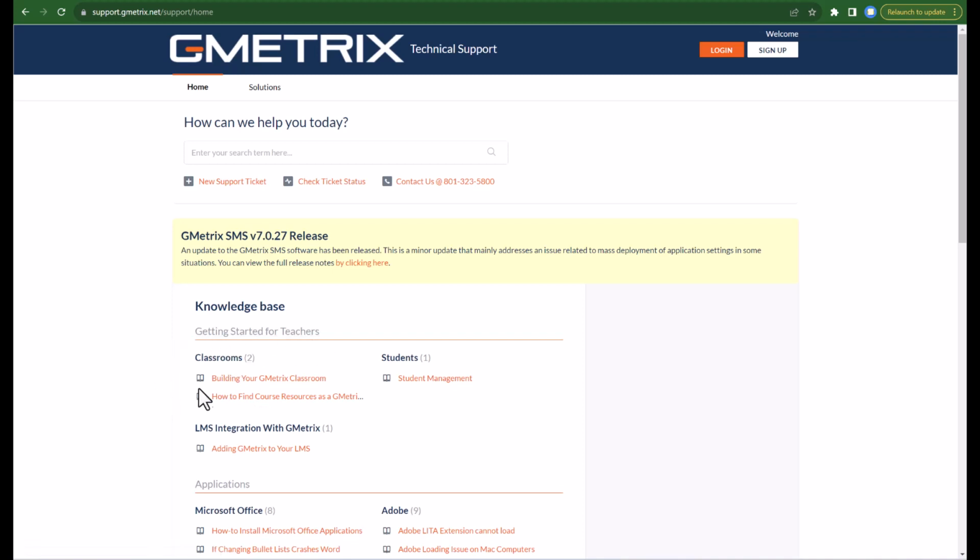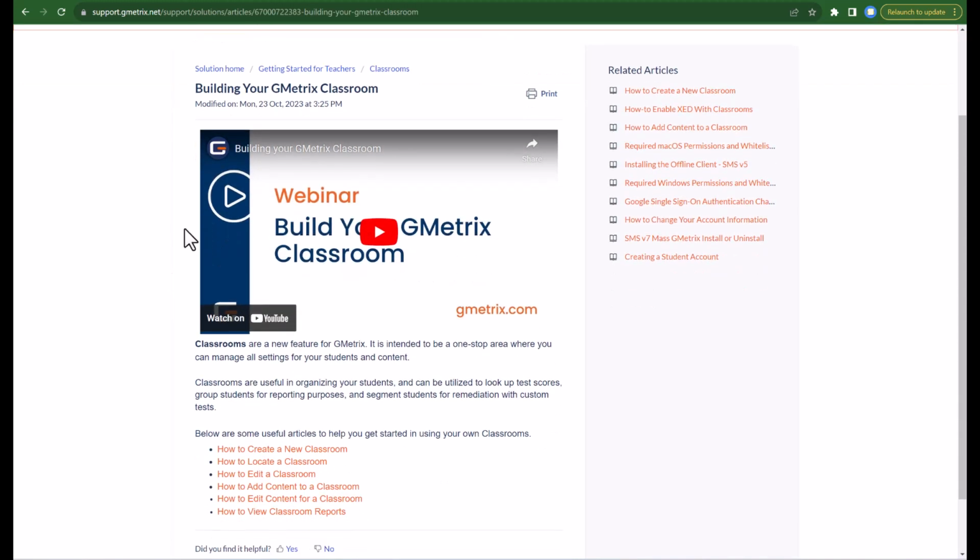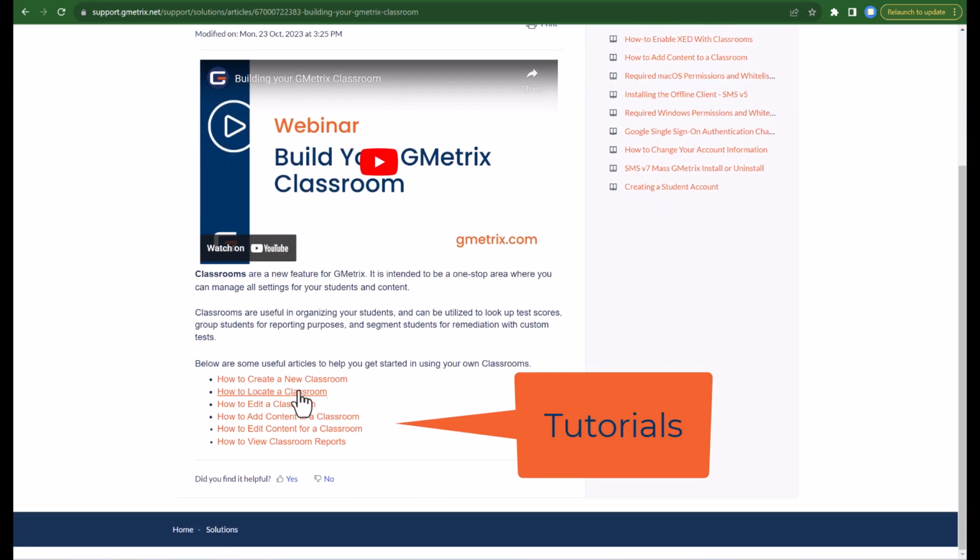Under getting started with teachers, you have classrooms where if you choose the Building Your GMetrix classroom, you will be able to see a webinar that goes through an explanation of the GMetrix classroom and how to build them, as well as an explanation of classrooms. But what you're also able to see now is articles with videos for all of the new features. These articles are in order of how you would use them to set up your new classroom.